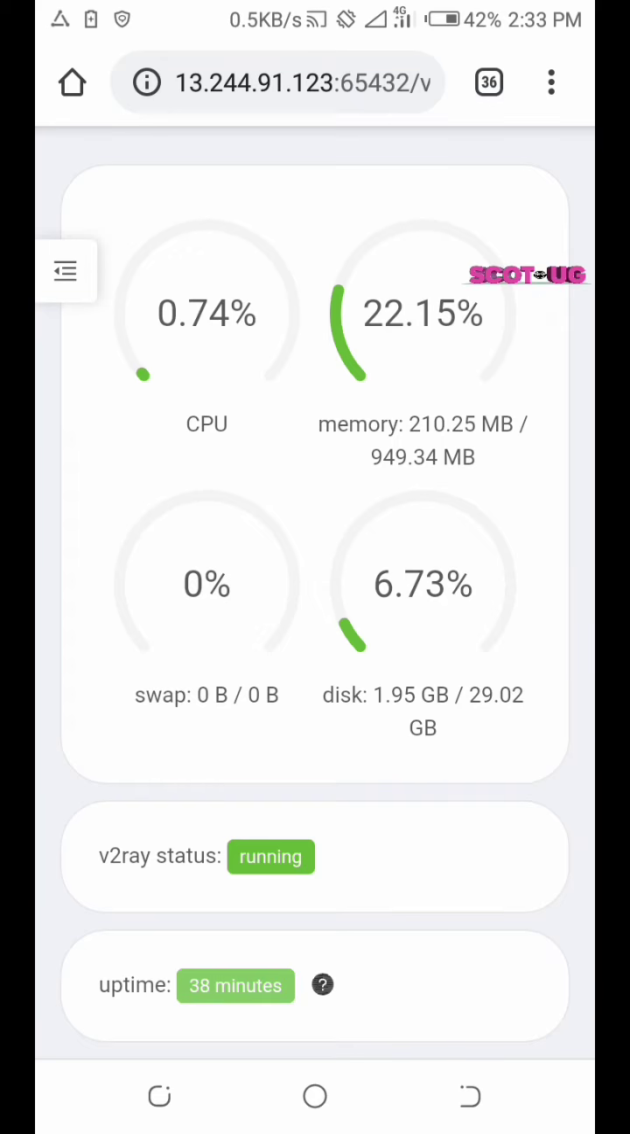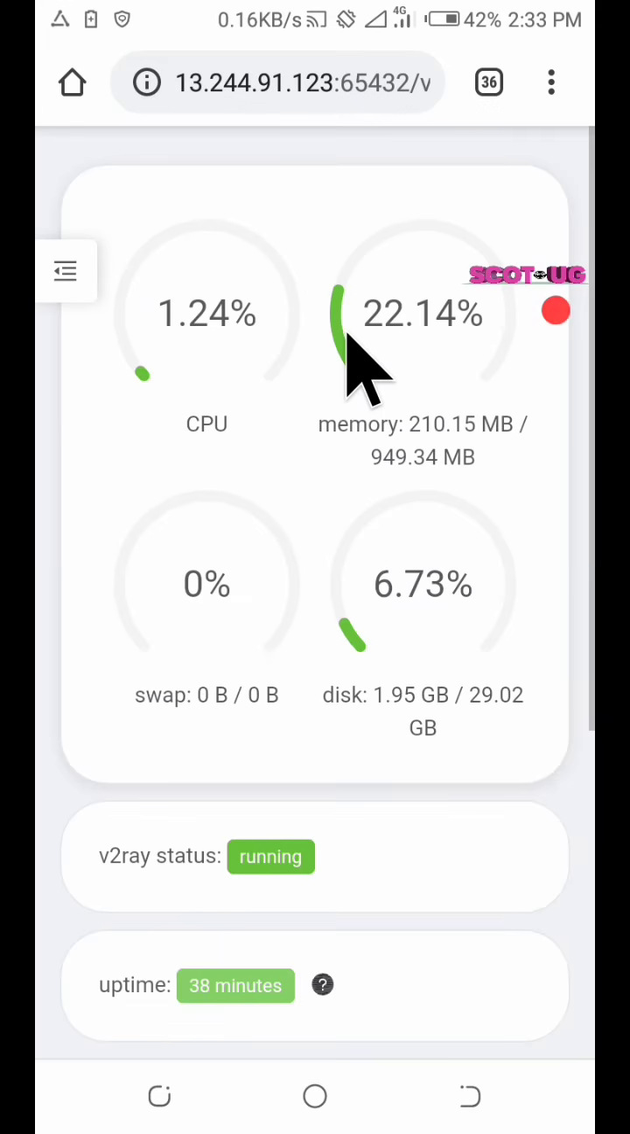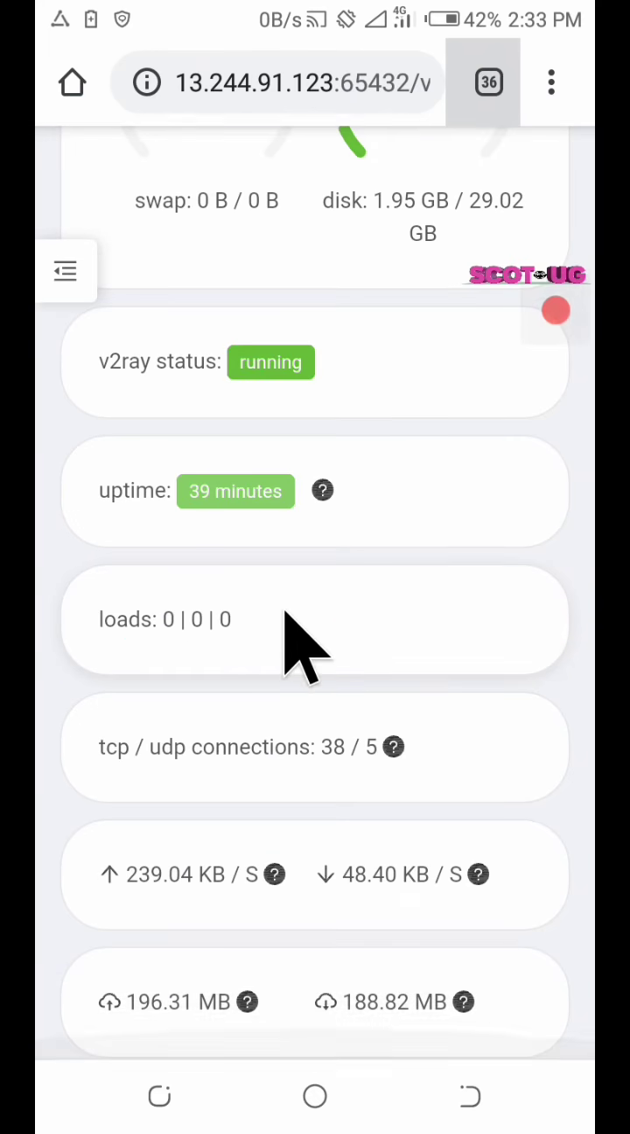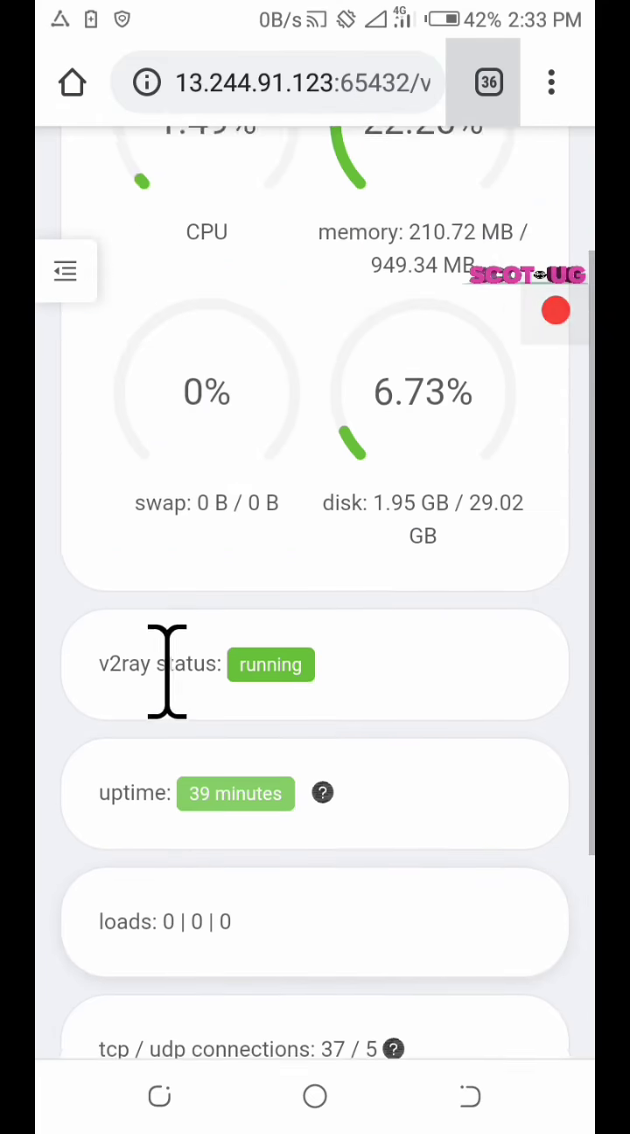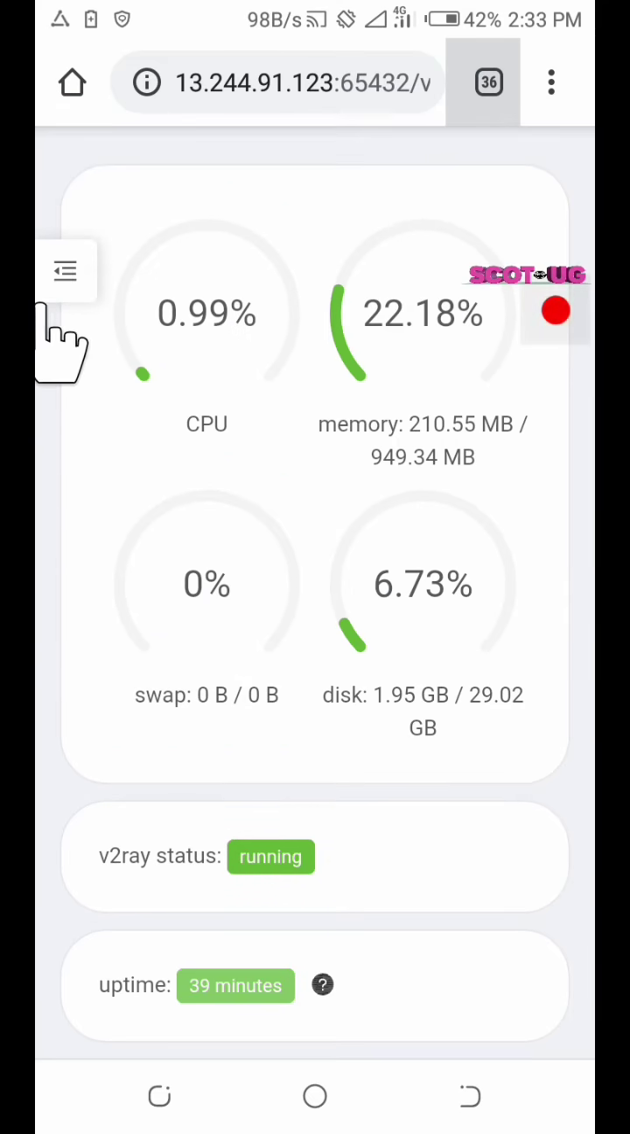So in here it will show you everything you need to know about your server or your V2RAY panel. It will be showing you the CPU usage, the memory, the disk usage, and the swap. So it is 0 out of 0 because this server doesn't have swap memory, and it will be showing you the speeds which are running here and everything. So all you need to do is to come over here.